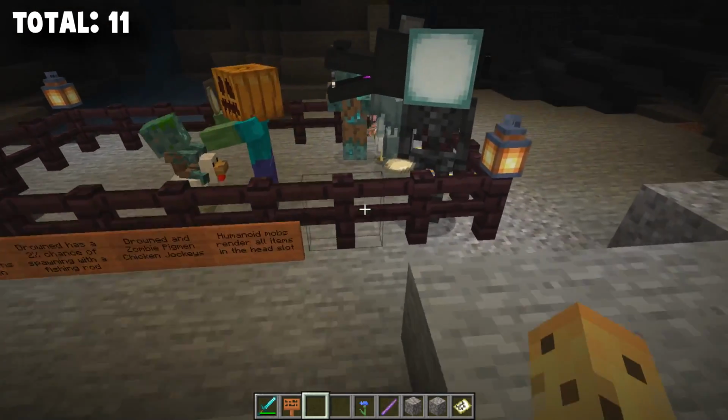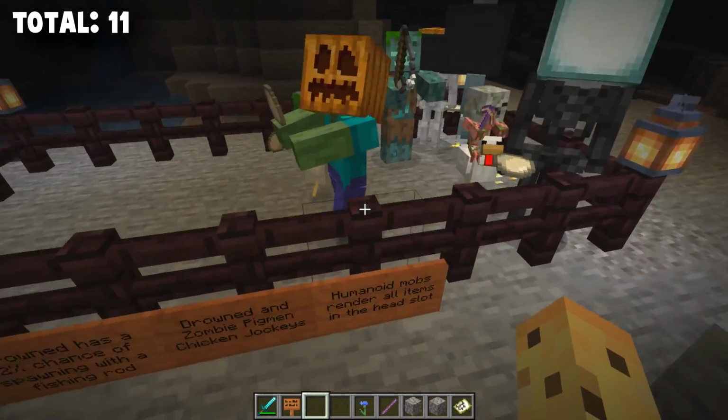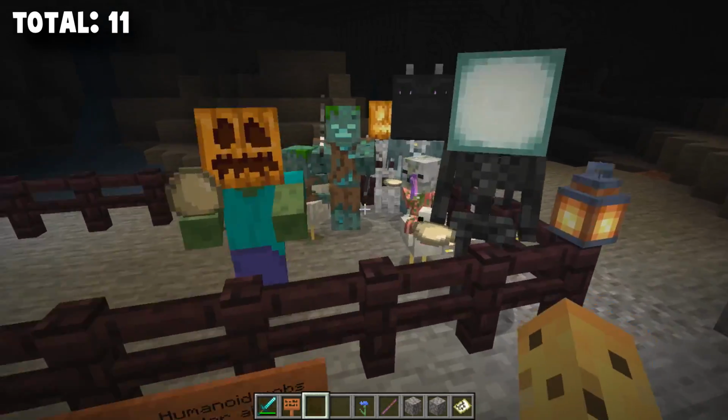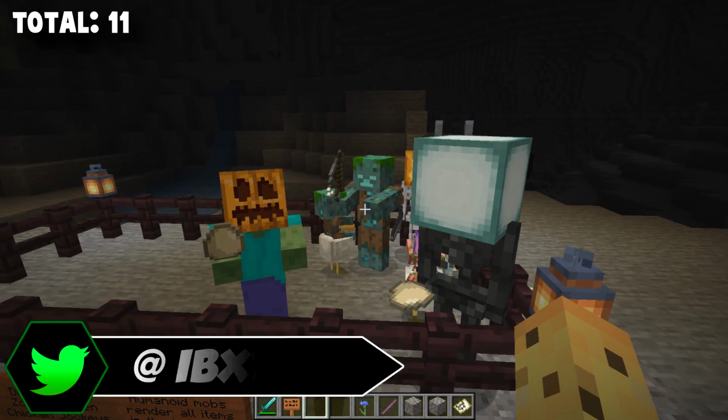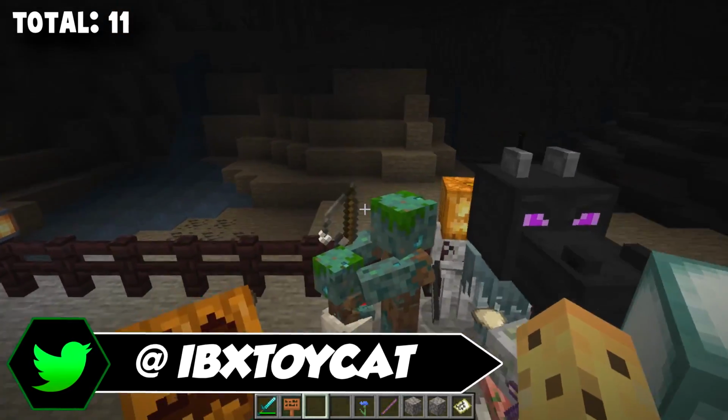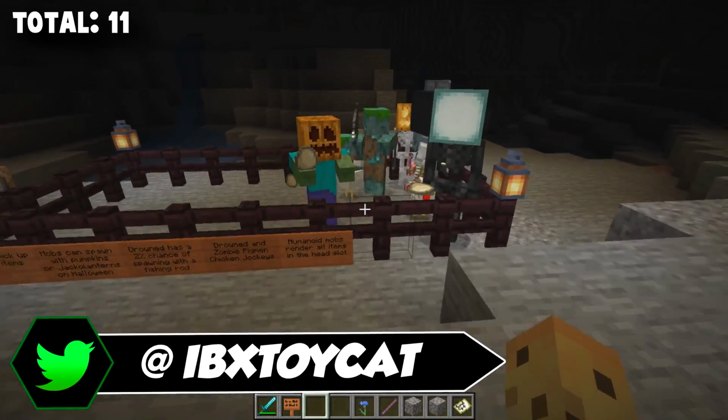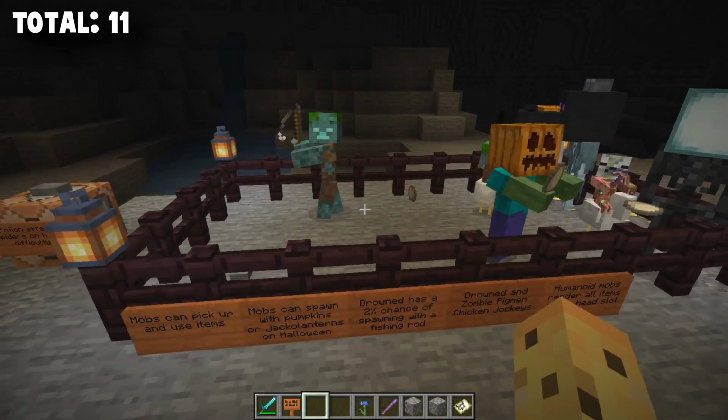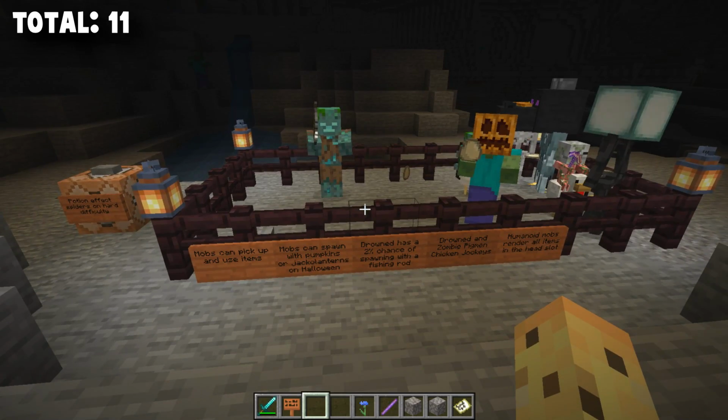Next up, we've got the chance that drowned on Bedrock can spawn with a trident or nothing. Drowned on Java: trident, nothing, or 2% of the time, 1 in 50 spawns, they spawn with a fishing rod. That's actually a gameplay difference that will make a difference to how many fishing rods you get. So yeah, strange difference to have in there for some reason.